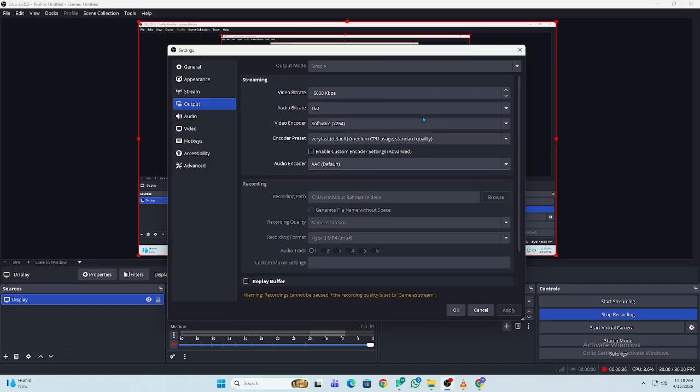Go to Settings, then Output, and lower the recording or streaming bitrate. Make sure you are using hardware encoding, like NVENC or AMD encoder, instead of software x264 if your GPU supports it. Run OBS Studio as administrator to improve performance stability.